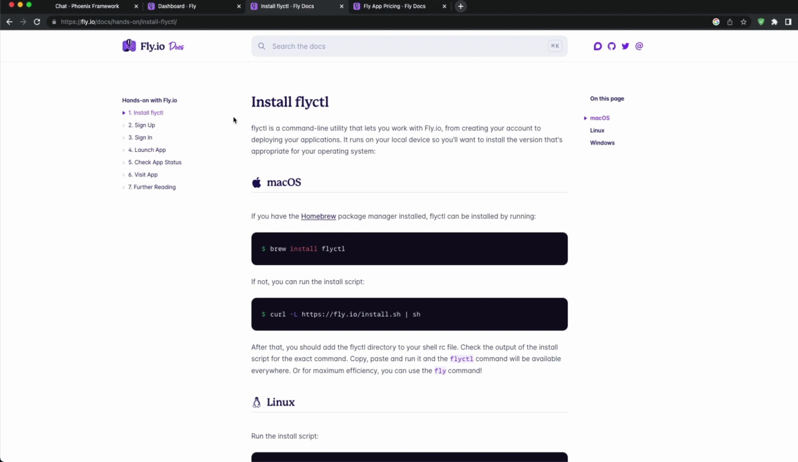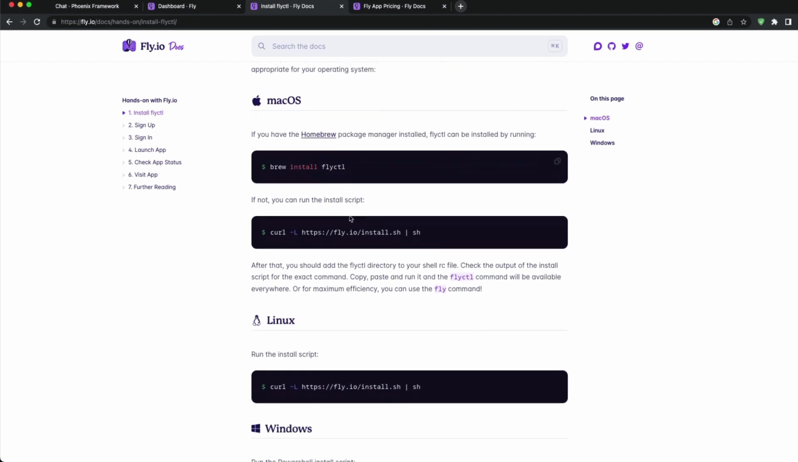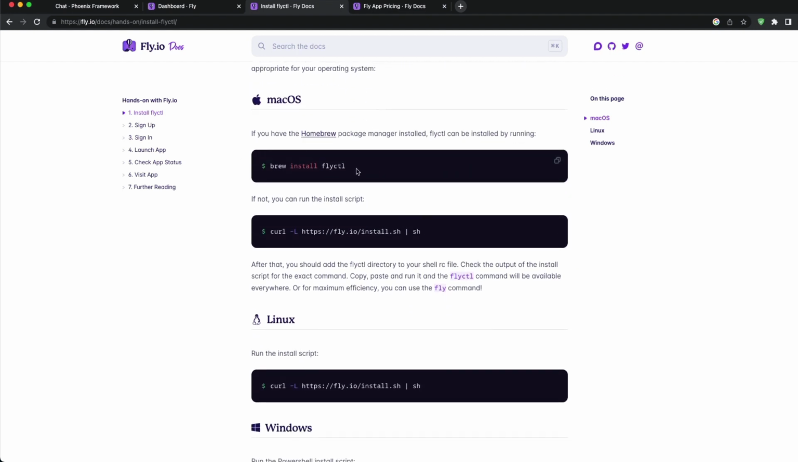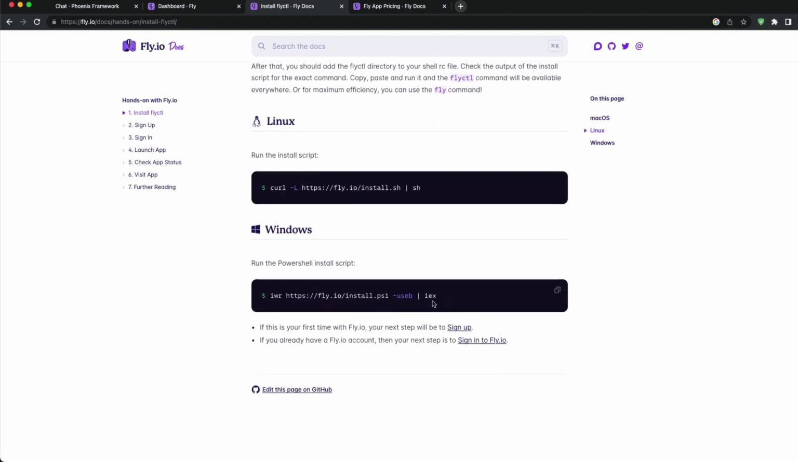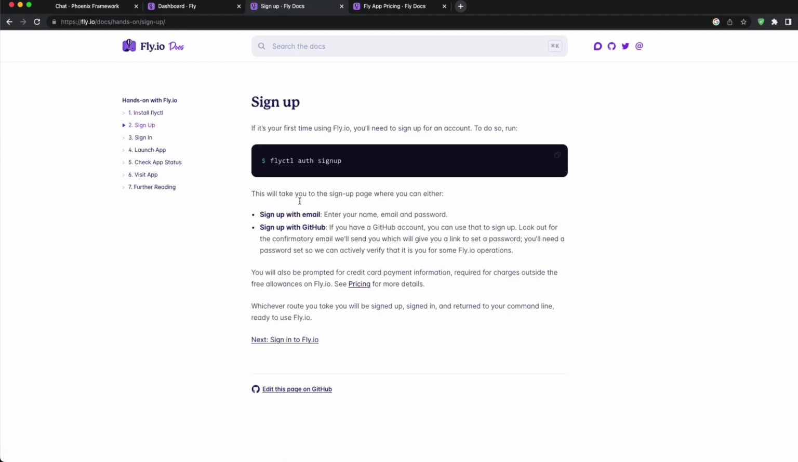But let's go ahead and let's deploy our application. What you need to do is you need to install the flyctl command, so flyctl. So this is the way that you're going to deploy your application from the command line. So you'll just follow, if you have Mac, you have Linux, you have Windows, you'll just follow the installation steps here. And here's the sign up steps that they have on their tutorial.